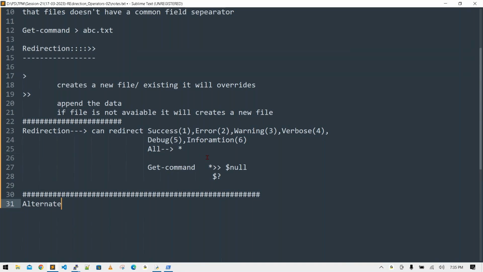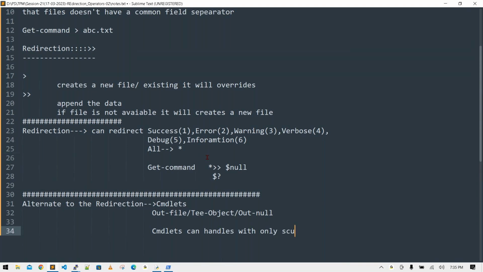what is the alternative to the redirection operators? Yes, the alternative to redirection operators is with the help of commandlets. They are Out-File, Tee-Object, and Out-Null. But these commandlets can handle only the success stream. They cannot handle the error output and the remaining five streams. One of them is output.